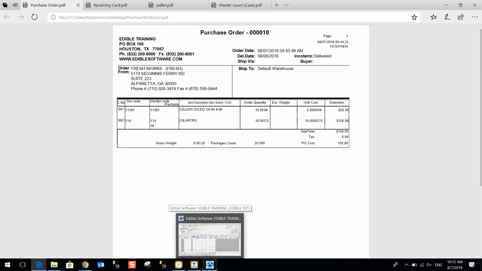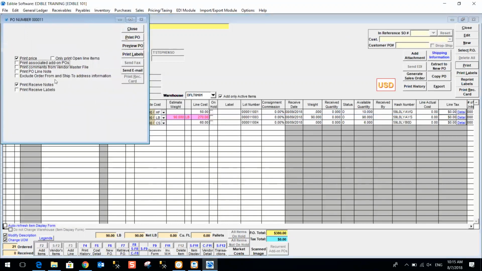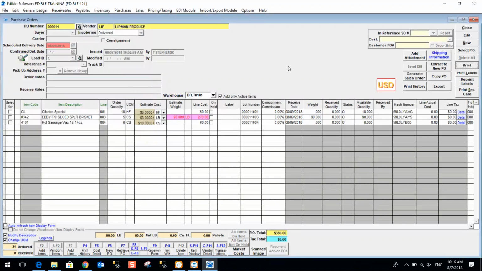In the print screen, you will see that there are some options to update or change this purchase order. So if you wanted to print the cost, if you wanted to print associated add-ons, which we'll get to in just a bit, or whether you want to print line notes, you can go ahead and do that. And again, you can go ahead and send this via email to the vendor as long as your email settings are set up and your vendor has a valid email address entered into the system.